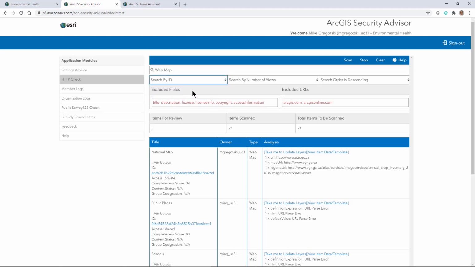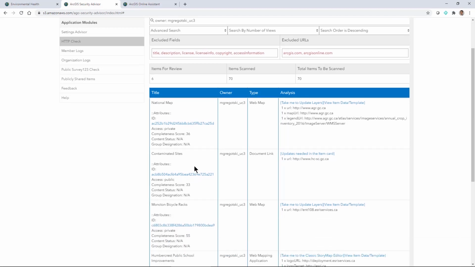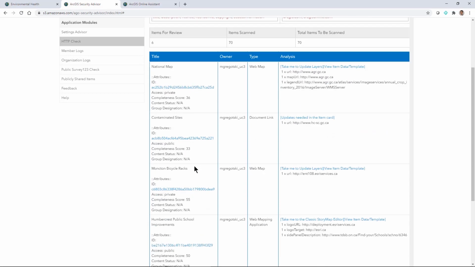So if you had a specific ID for an ArcGIS Online item you could look at. The advanced search is kind of neat because this uses the different searching parameters in ArcGIS Online. So for instance, I'm logged in as myself, but I'm an administrator, so I have the ability to scan the entire organization. If I want to just scan the items I own, we can see here I'm going to scan mgregotsky_UC. I get 6 items back that I would need to address.